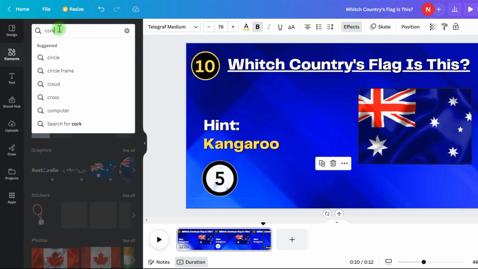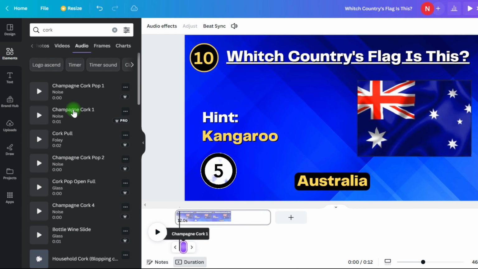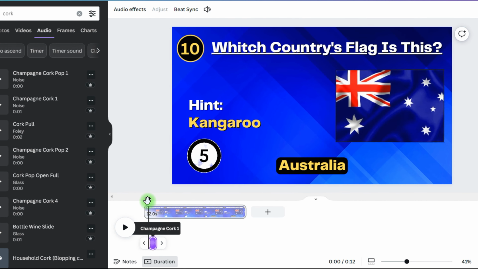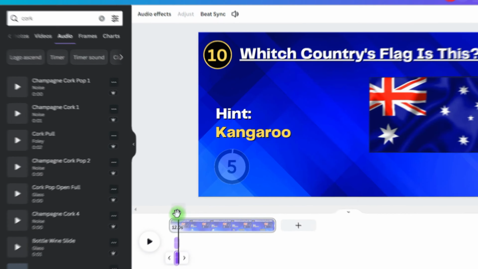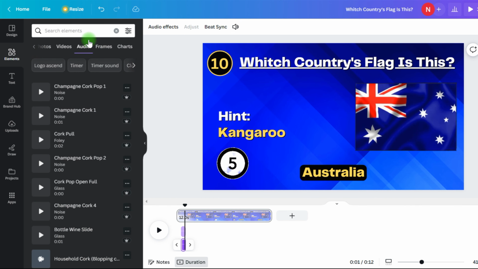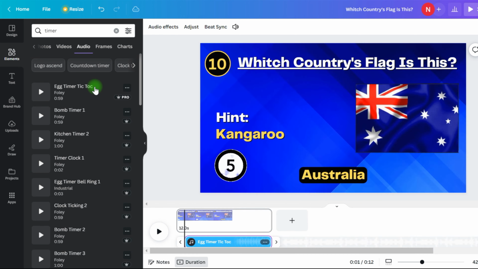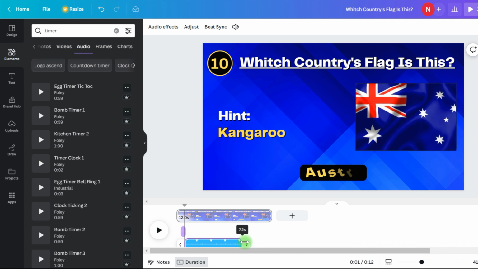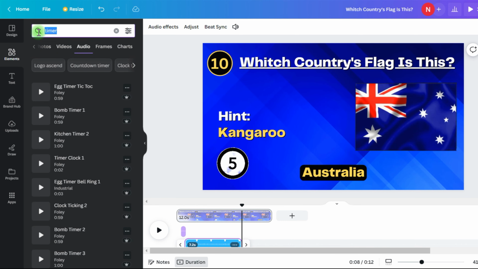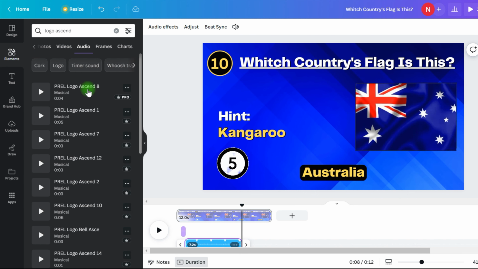Next, add some sound effects by going to the Element tab and searching for chord. Then go to the Audio tab to locate the sound. Drag the playhead to 0.5 seconds where the flag appears and choose the second outcome. Drag the playhead back to 1 second when the timer begins, then search for a timer sound, selecting Egg Timer. I need to shorten the duration of this sound, therefore I'll move the playhead to 7.2 seconds when the timer ends and move the end handle to that point. Look for logo climb on the audio, and then choose Logo Ascend 8.